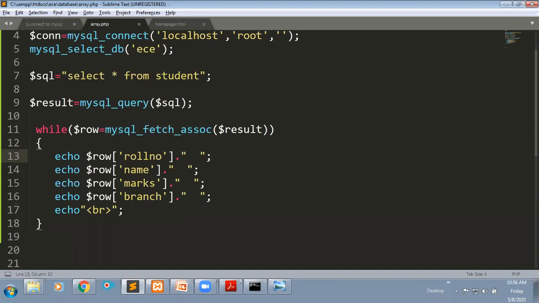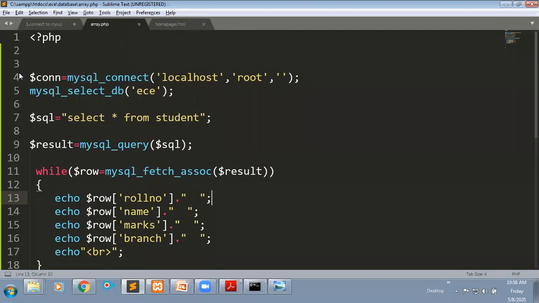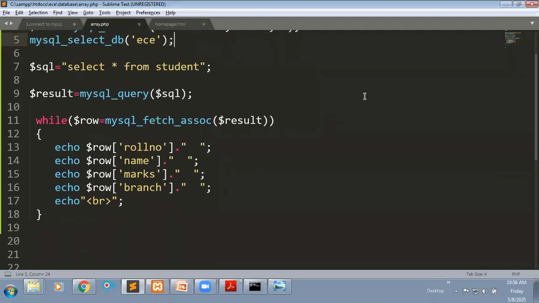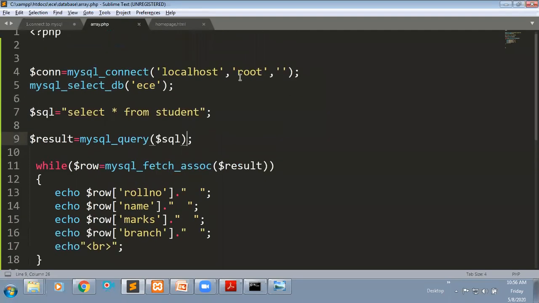What we did: I first connected to the server. You know this process, we have seen this in the previous classes. Then I selected the database. After selecting your database, I write the query. By using a select query, I retrieve the total data, and then I execute that query using mysql_query. You need to remember all these functions. First is the mysql_connect function, then select DB, then execute query. These three are compulsory for every program.